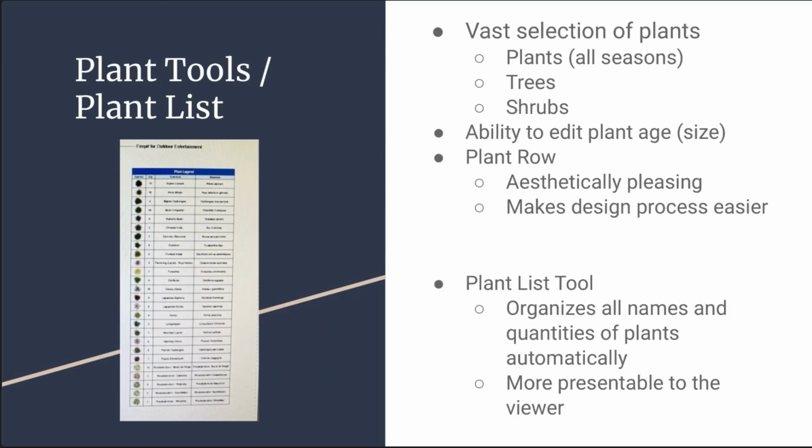So next we have the plant tools and the plant list. These come in handy because it allows you to take all the plants, trees, and shrubs. It organizes them by name and by quantity, and it puts them all into a list that is very easy to read. Additionally, we have the plant row feature, which basically you put a line or a curved line, and it allows you to put however many plants you want in that area. And then there's different options to customize those plants.